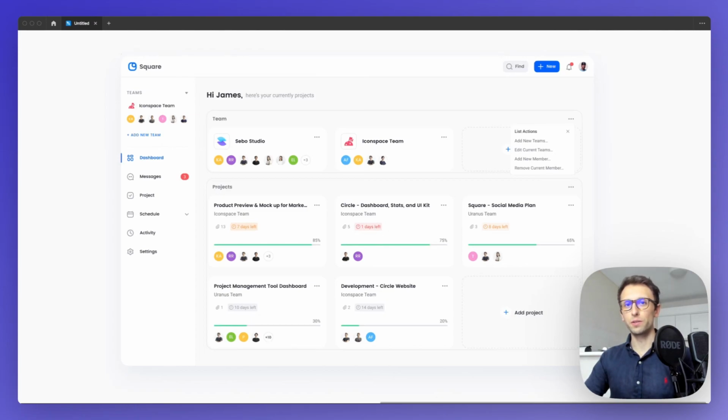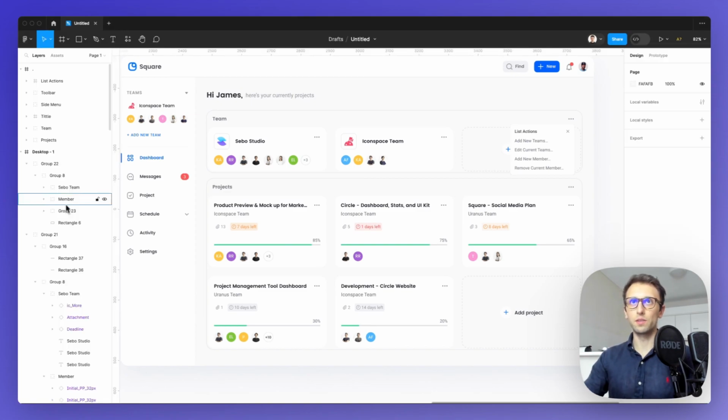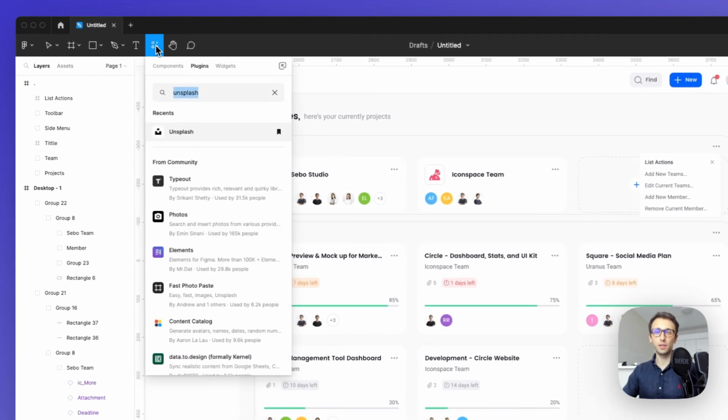In this video, we're going to learn how to use and install plugins in Figma. So the very first thing that you want to do is to open up any design file, and as you're going to see, we're going to have this resources icon. Now, the moment that you click on it, you're going to see three tabs at the very top, which are going to be components, plugins, and widgets.